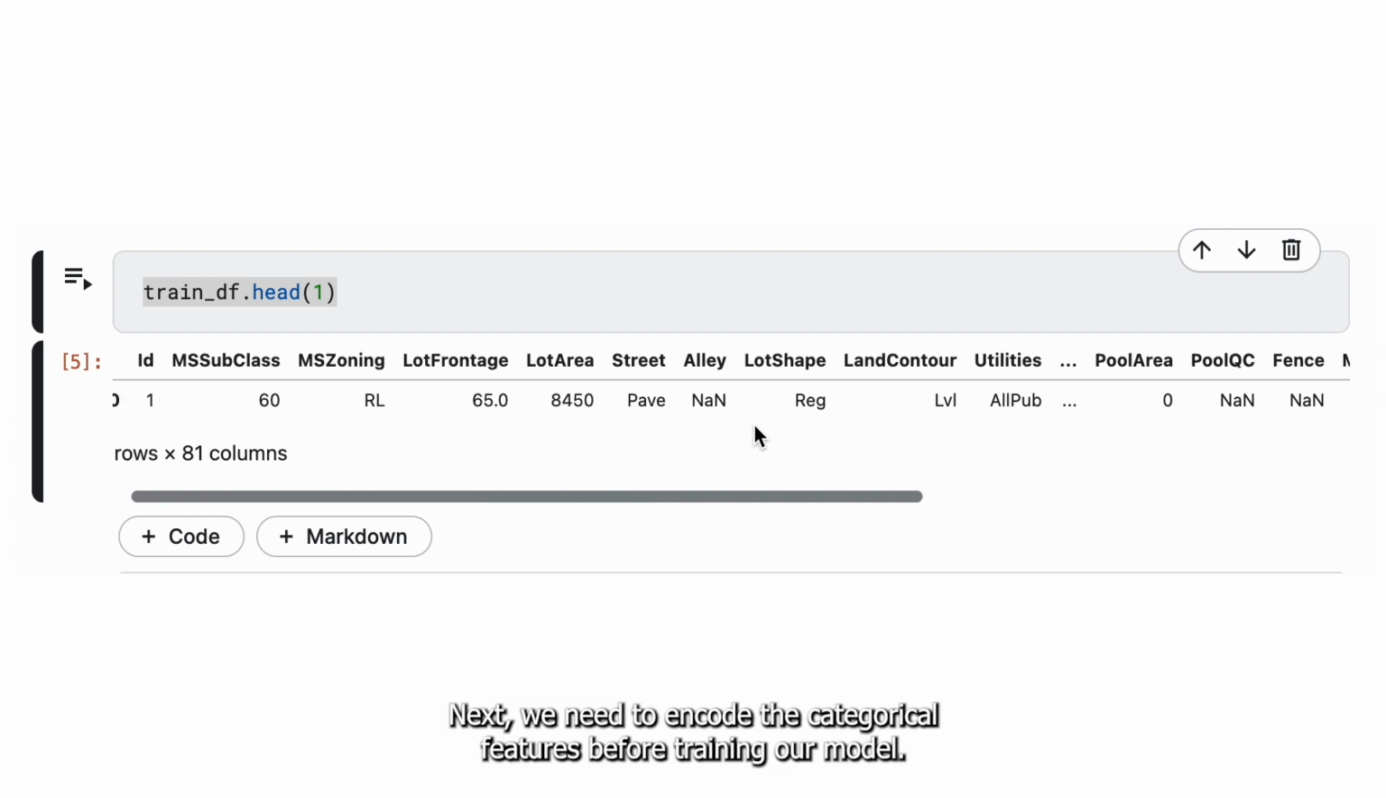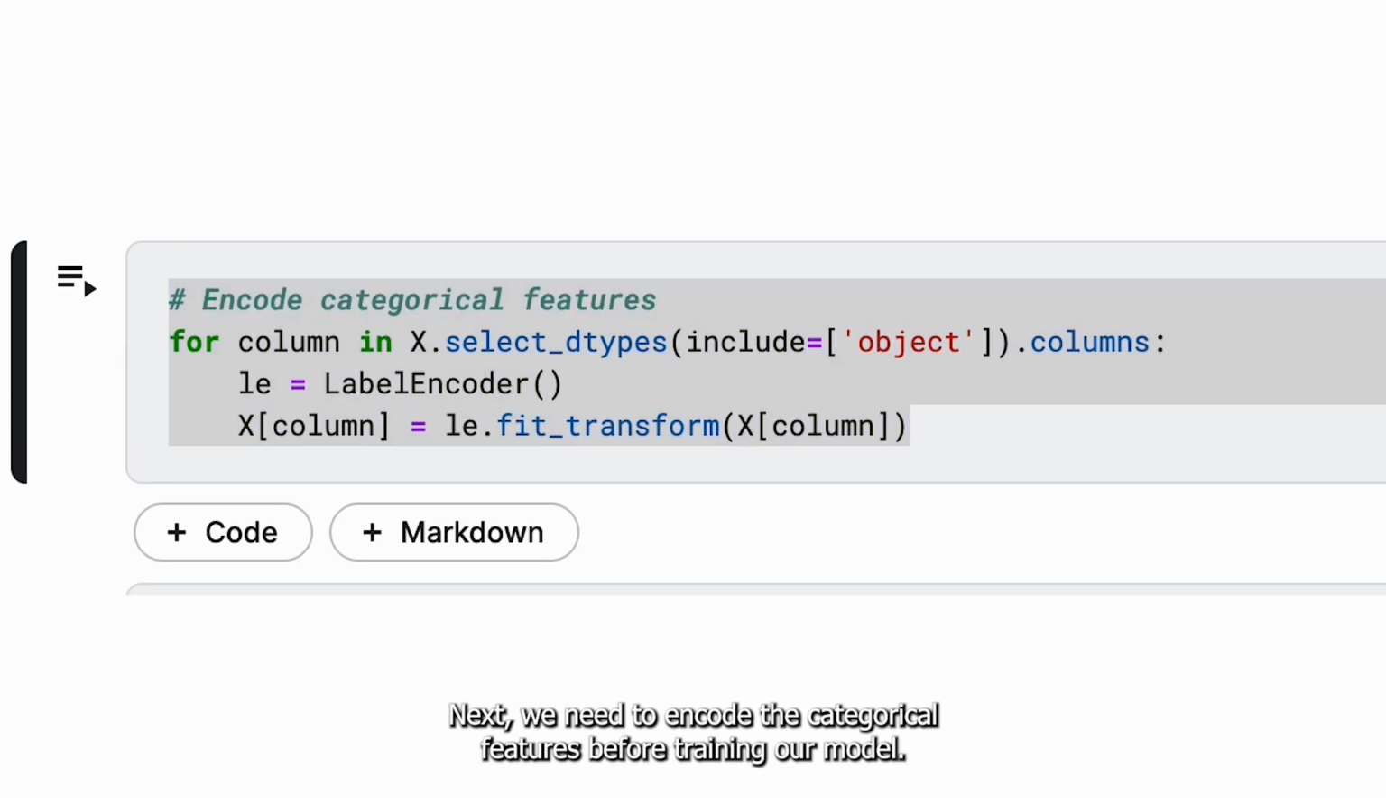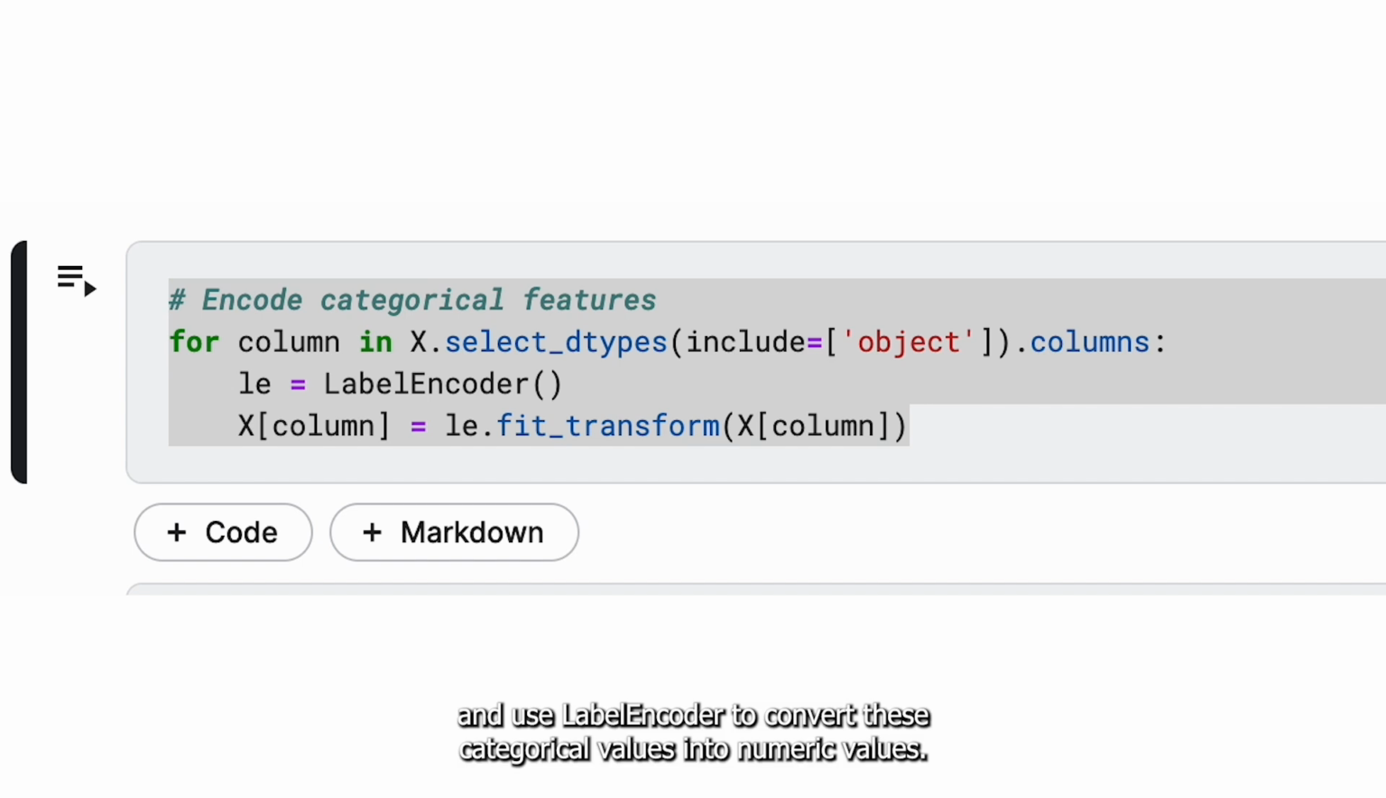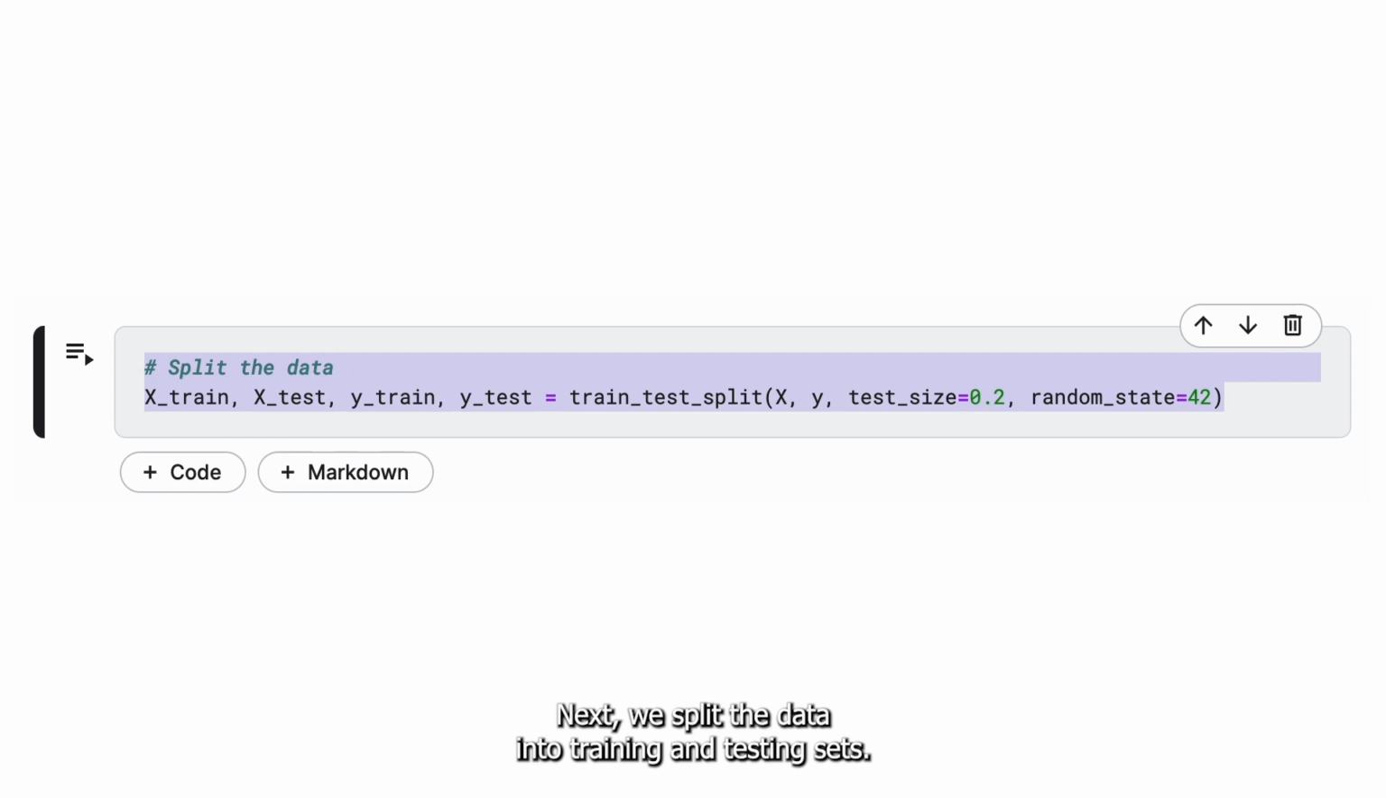Next, we need to encode the categorical features before training our model. Here, we loop through each column in the dataset that has a data type of object, which indicates a categorical feature, and use label encoder to convert these categorical values into numeric values. Next, we split the data into training and testing sets. Here, we split the dataset into training and testing sets using an 80-20 split and a random state for reproducibility.